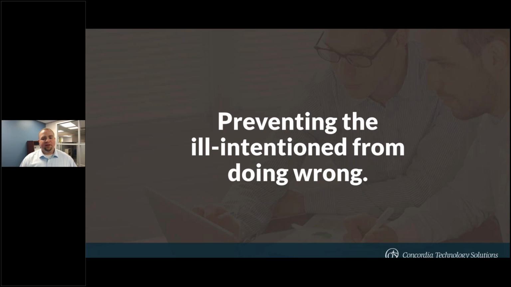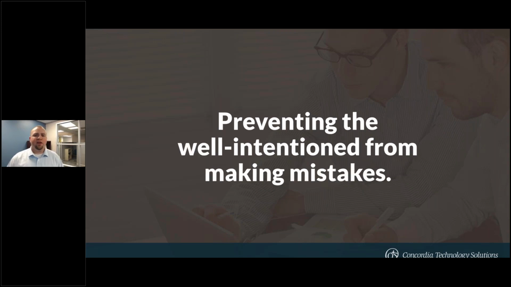So accountability is about preventing the ill intention from doing wrong. And we hear about that on the news, where somebody, either a paid person or a volunteer, is taking money from the church. That's part of accountability. But another big part of accountability is just preventing the well-intentioned from making mistakes. And that, I think, happens far more often than the other one, where there's somebody who is trying to do right, but makes a mistake and it affects the church finances.